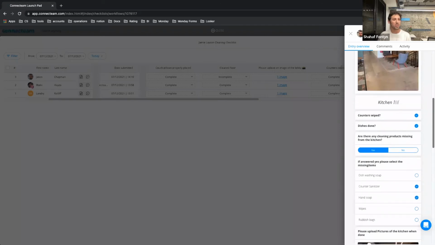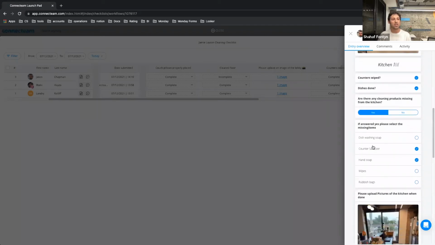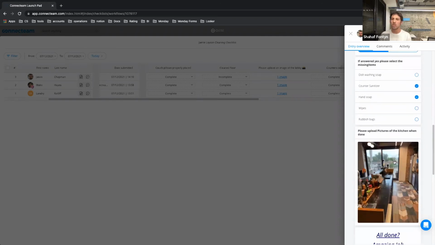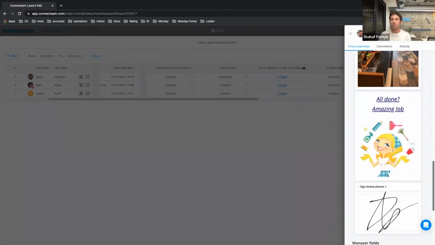Are there any cleaning products missing? Yes. All right, so I know I need to fill this specific kitchen with the counter sanitizer and the hand soap. So I'm making a mental note and I'm gonna make the order or drop it off to them today or tomorrow. And if I continue to go down, I can even see the picture of the kitchen. It looks awesome. So Jason did a really good job, signed off on it at the very end.